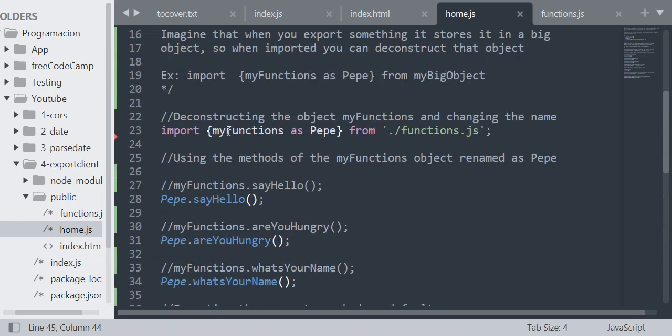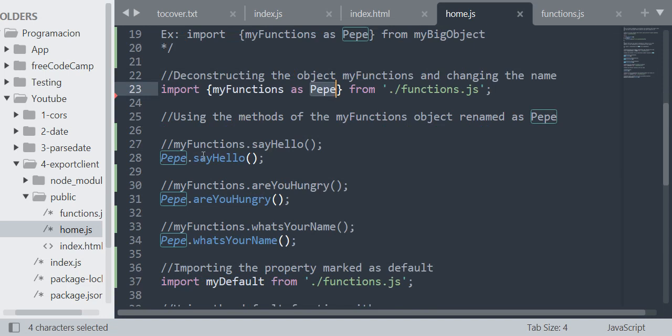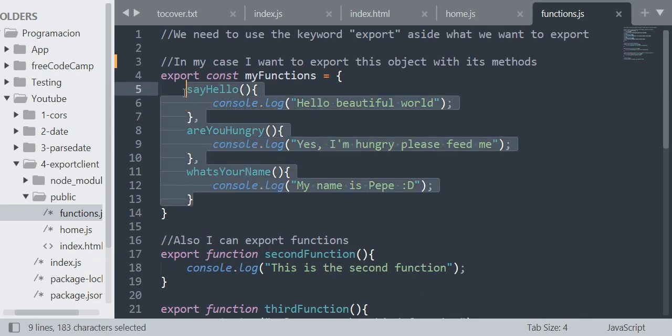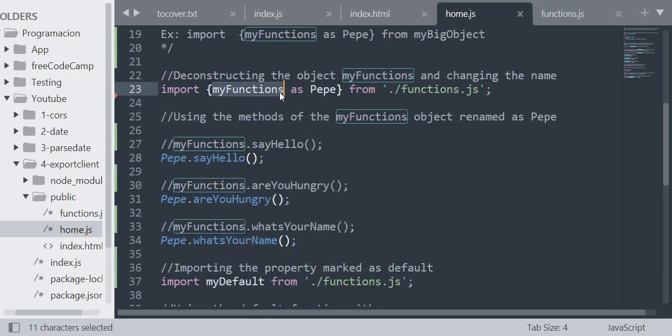So after importing the my functions property of the big object, I'm renaming it to Pepe. I can actually execute the methods that Pepe or my function has. So remember that my function is an object that has these three methods. So we can execute that because Pepe is equal to my functions, and I have access to its methods. I can execute say hello, are you hungry, and what's your name.